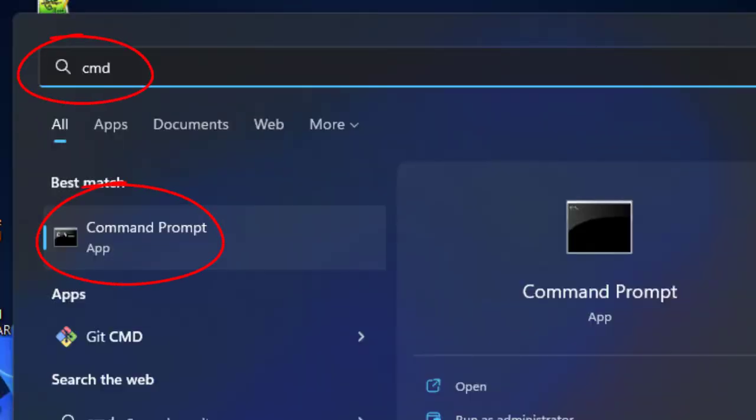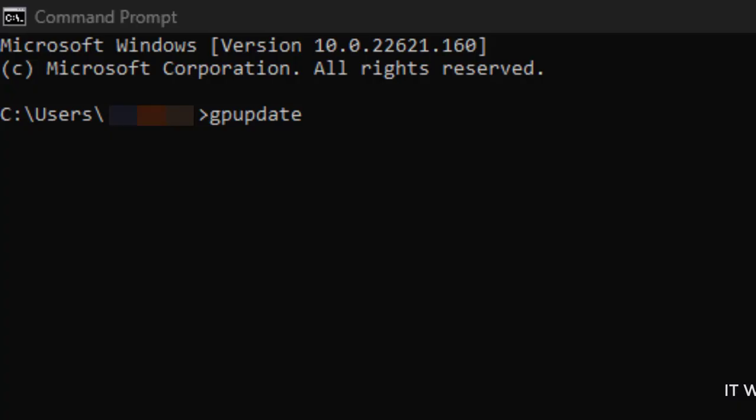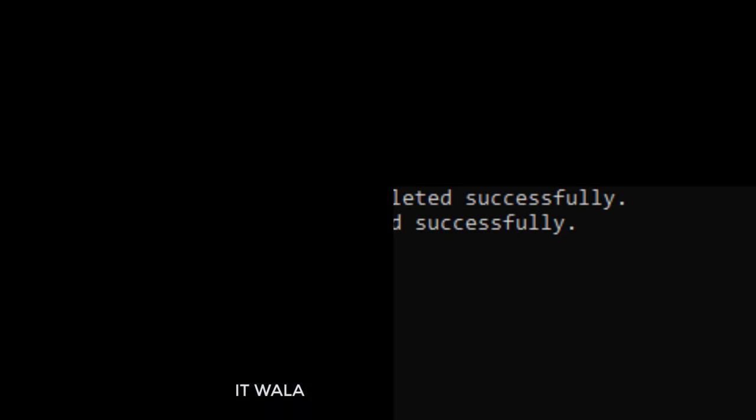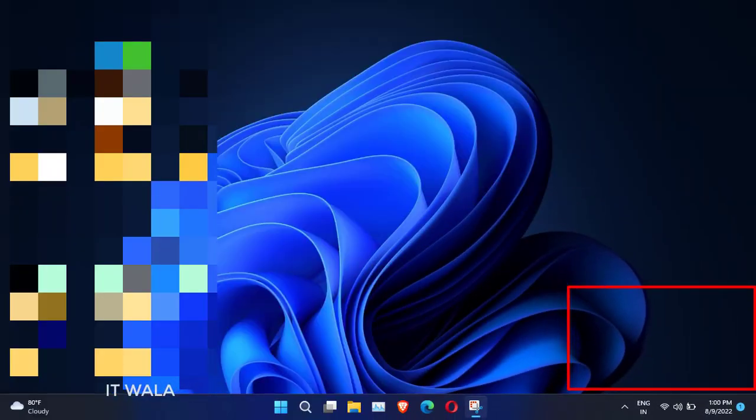Then open the command prompt. Type GP update command and press Enter. Let the process complete like this. Then restart your computer. Once restarted, you will see that the Activate Windows watermark is gone.